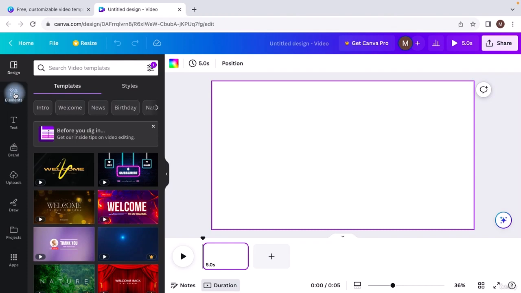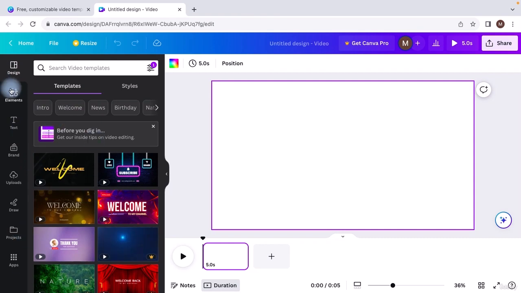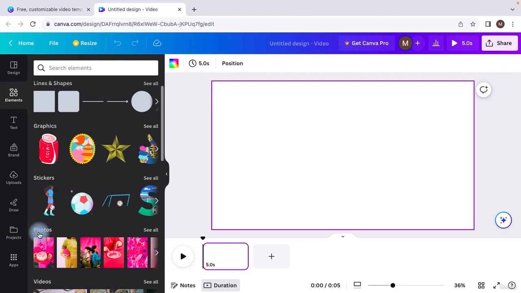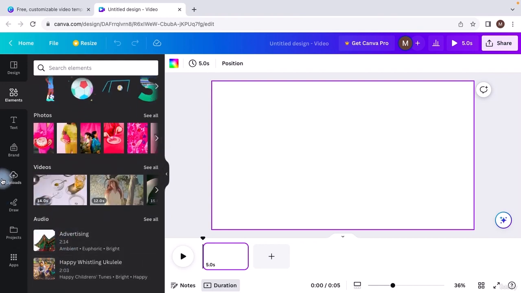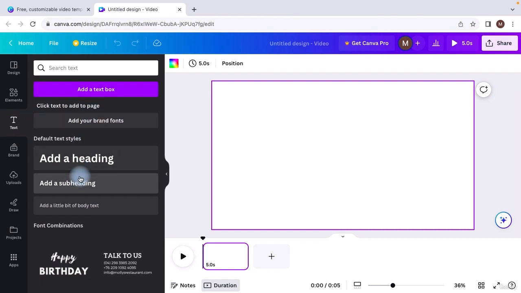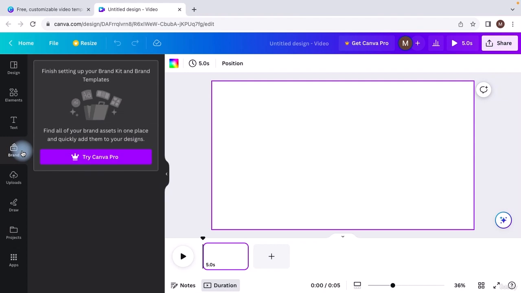On the left hand side over here, you have a panel, a toolbar, where you have an option for design. So you can choose different templates. You have an option for elements. You can choose lines and shapes, graphics, stickers, photos, videos, audio, etc. You have an option for text. You can add a text box, you can add a heading, subheading, etc. You have some brand related stuff.